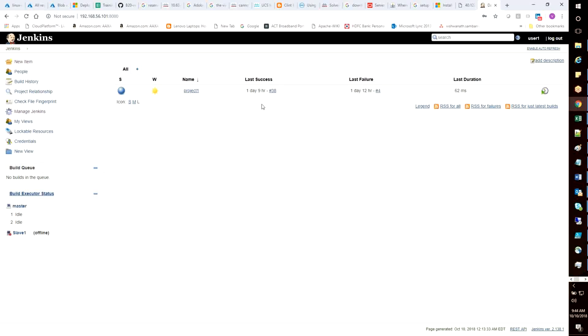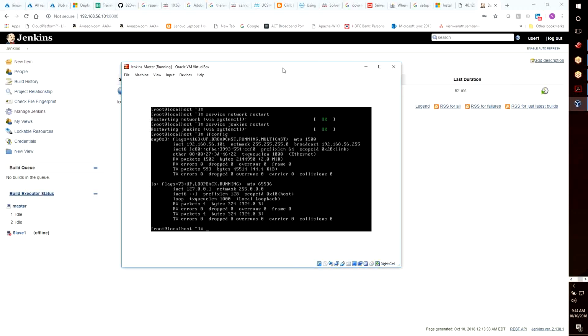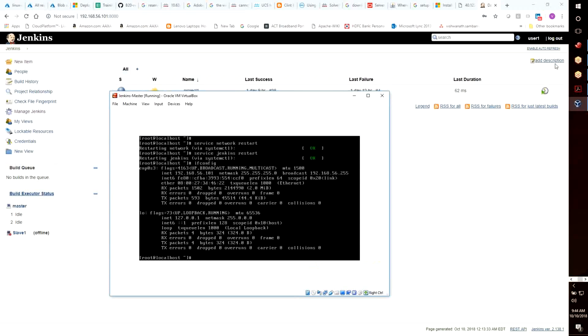So how do you log in? How do you get this page? This is nothing but the IP address of the machine on which you have installed it. If people don't understand, this is my VirtualBox on my laptop. I have created a virtual machine for you to understand. This is a VirtualBox. You need to install the VirtualBox.